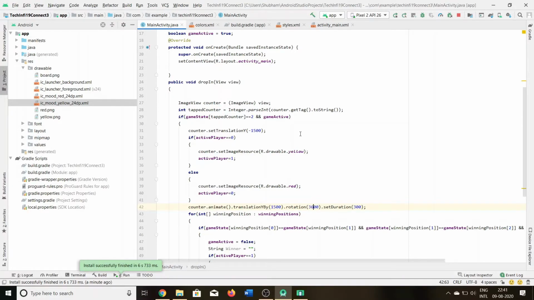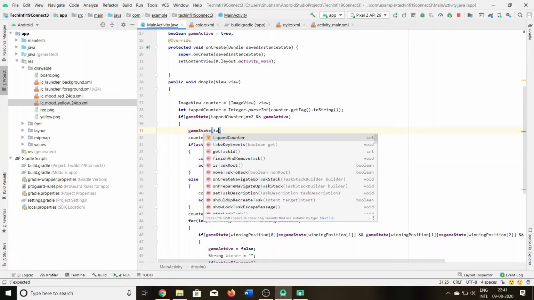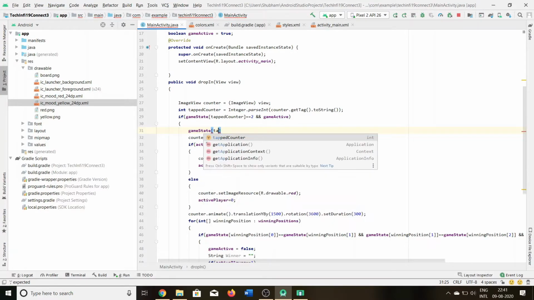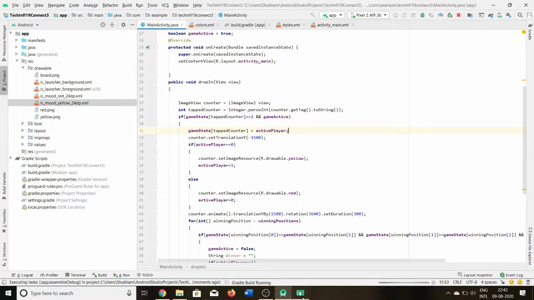Before running this, one thing we also need to handle is we have to change the game state, which we haven't done. So what we'll do is, in game state, we need to assign the state of the tap counter to a particular position in the game state array. So if game state tapped counter for the particular image view, I'll change the value from 2 to active player. So now we will just simply run our application.